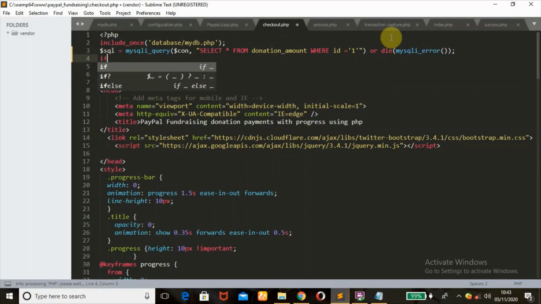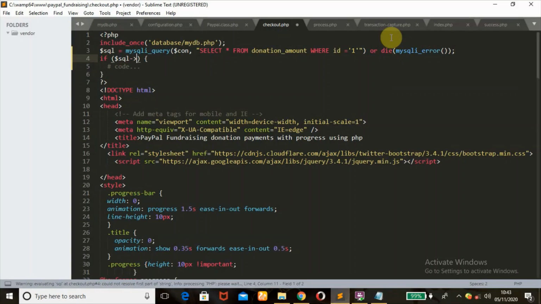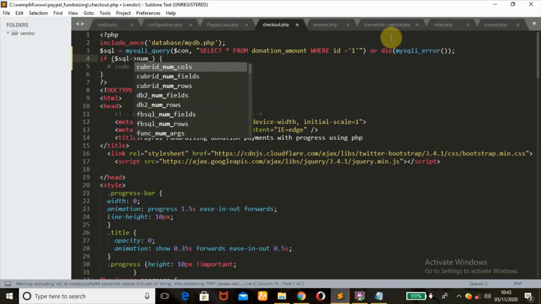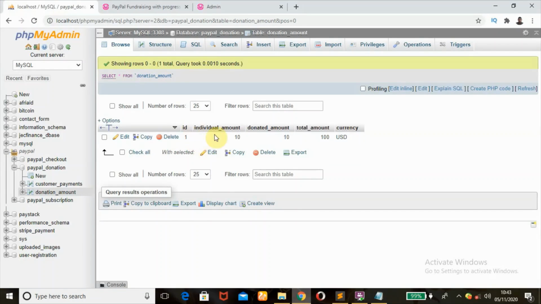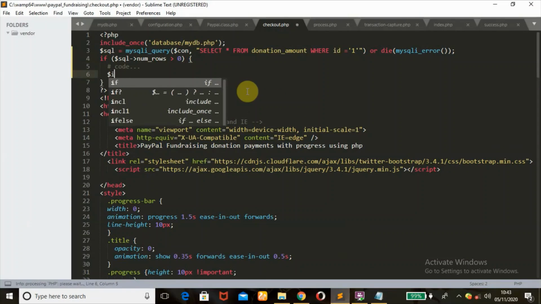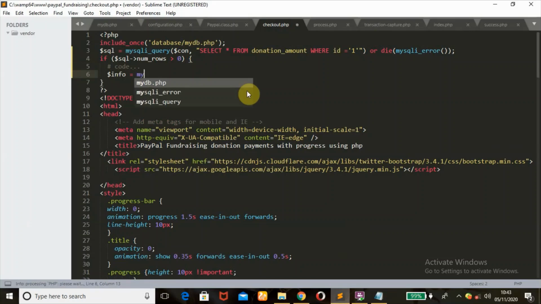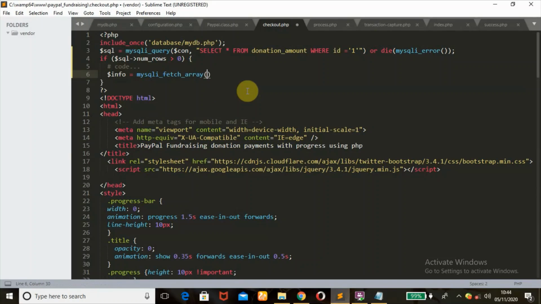So I'll use an if statement now. If the SQL variable accesses the num underscore rows function, if the rows is greater than 0, what that means is if there's anything in this table, if there's any data, that is up to 1, then fetch it. So I'll be using my mysqli underscore fetch array function, passing the SQL variable.